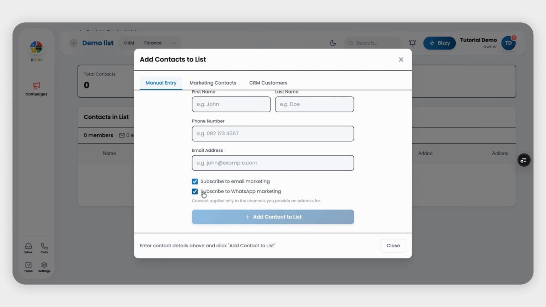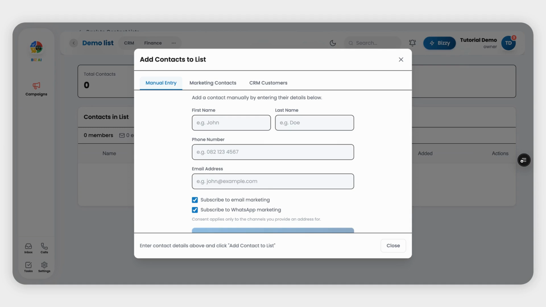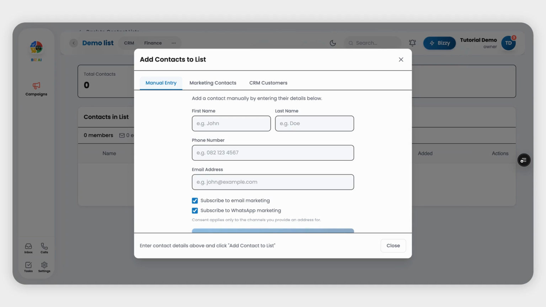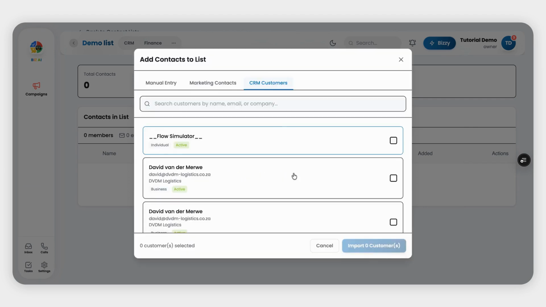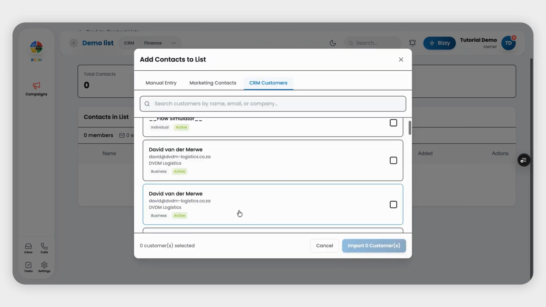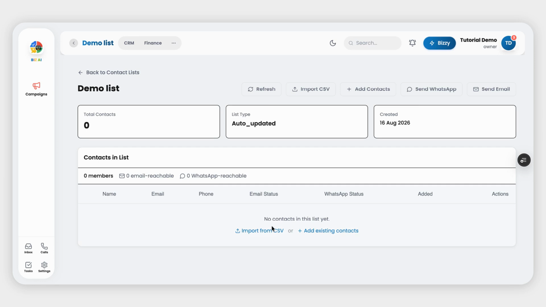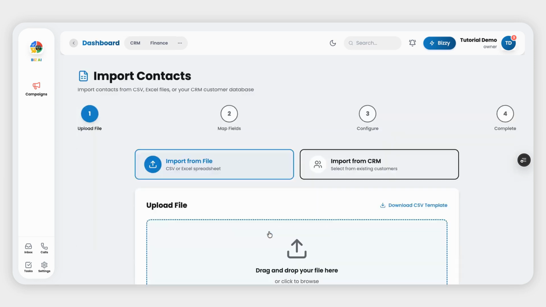If you don't mark this off, then when you go to send out a message, even though you have this customer in your list, it will not show up for you to send a message to. Marketing contacts are contacts that you have previously loaded. If you have loaded any lists, you can choose from there as well. And then CRM contacts are contacts from your CRM system that you can add. Or you can simply choose to import a CSV file.